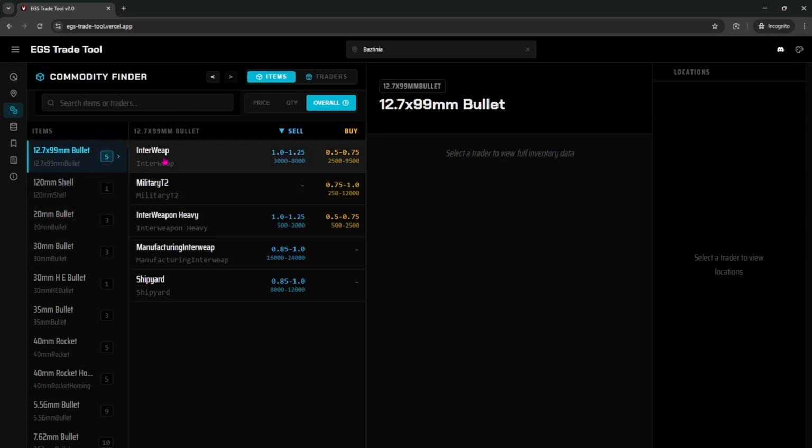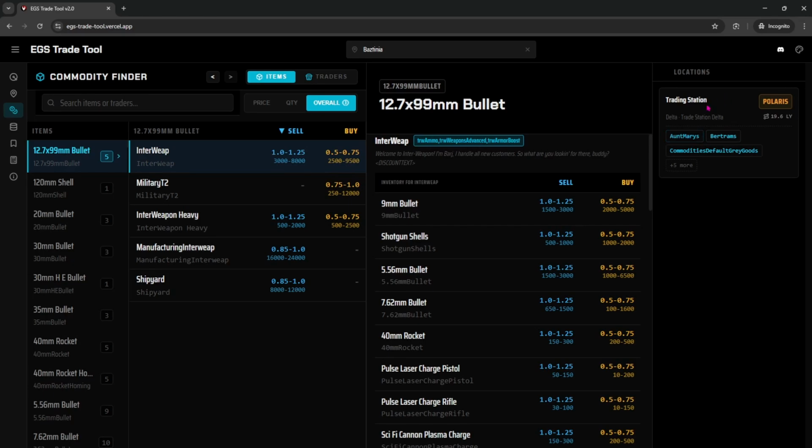What else? If you want to buy some bullets, they're sold at Interweb. Interweb's found here. These are sorted by the closest one. If you put in a location, if you haven't, it'll just show you how far away things are. So let's get back to Palestina.